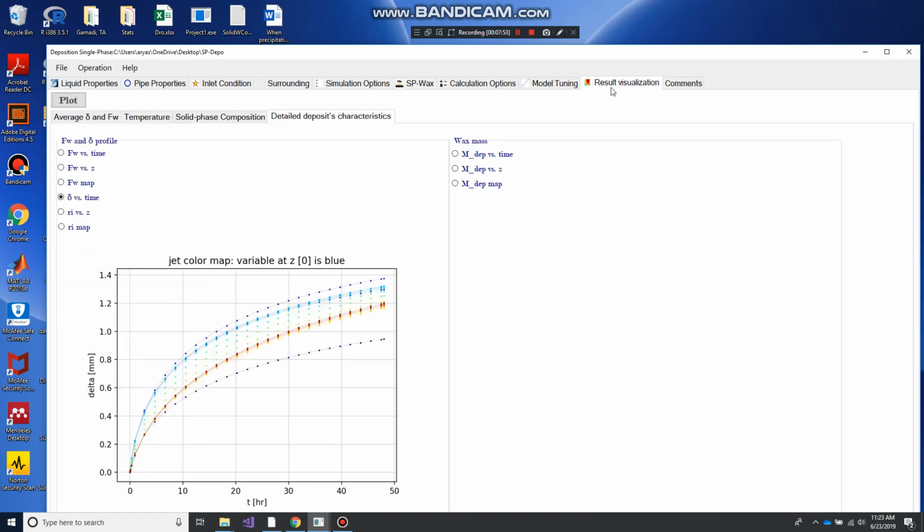In my dissertation, I verified our model through more than 12 flow loop experiments. And we also made an upscaled sensitivity case analysis, and we showed that SP-Depo works in that condition as well.